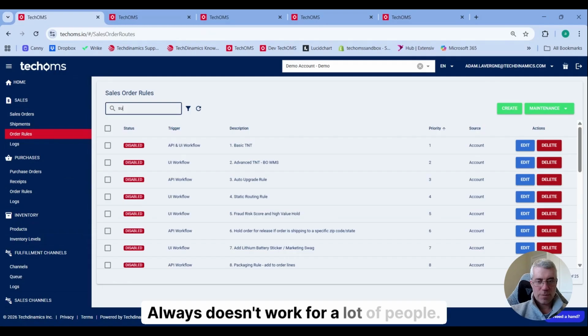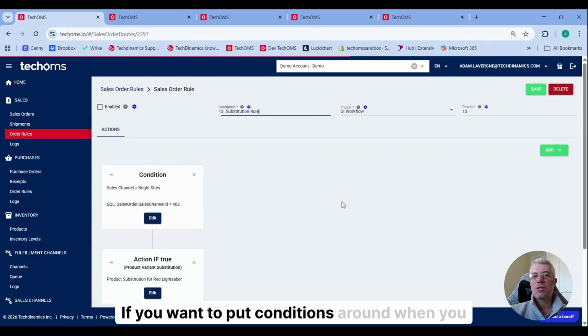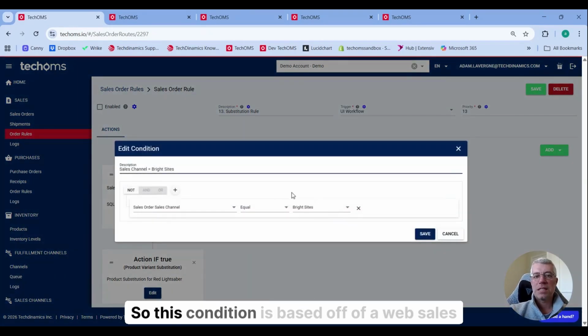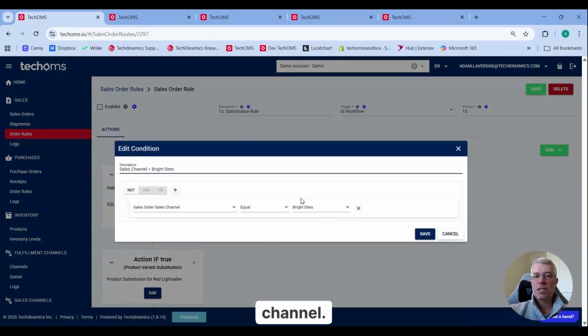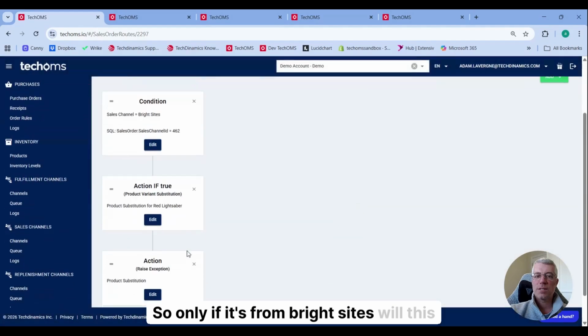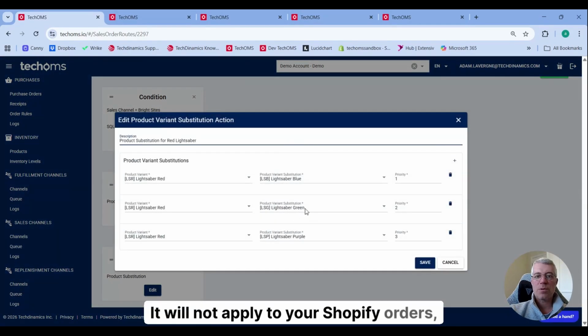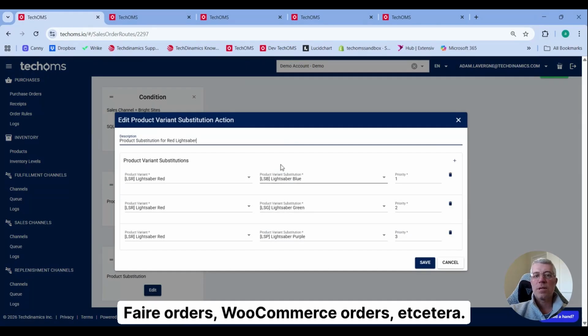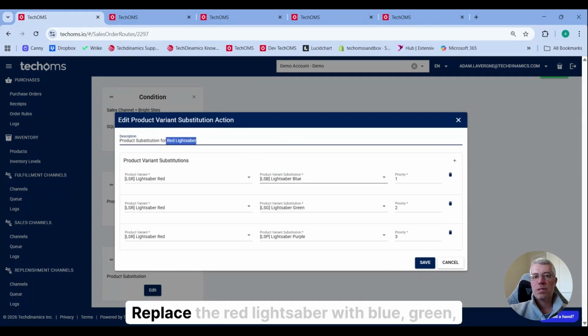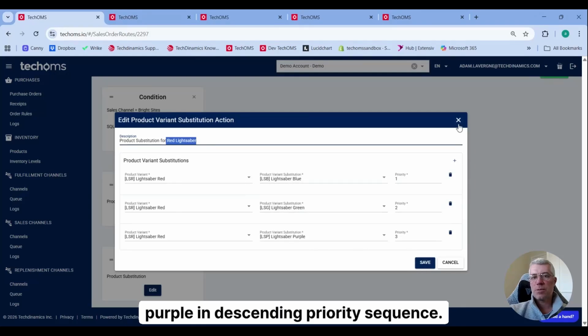Always doesn't work for a lot of people. If you want to put conditions around when you substitute, you create a substitution order rule. So this condition is based off of a web sales channel. So only if it's from Bright Sites will this substitution rule apply. It will not apply to your Shopify orders, Fair orders, WooCommerce orders, etc. It's the same table. Replace the red lightsaber with blue, green, purple in descending priority sequence.